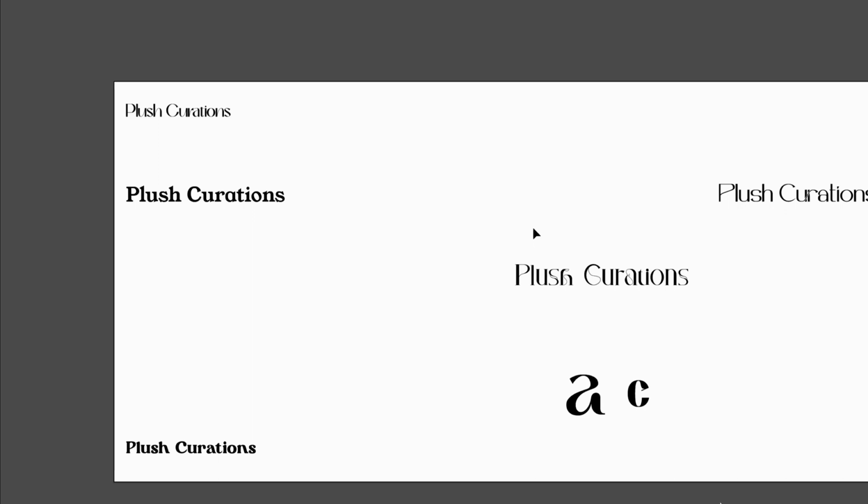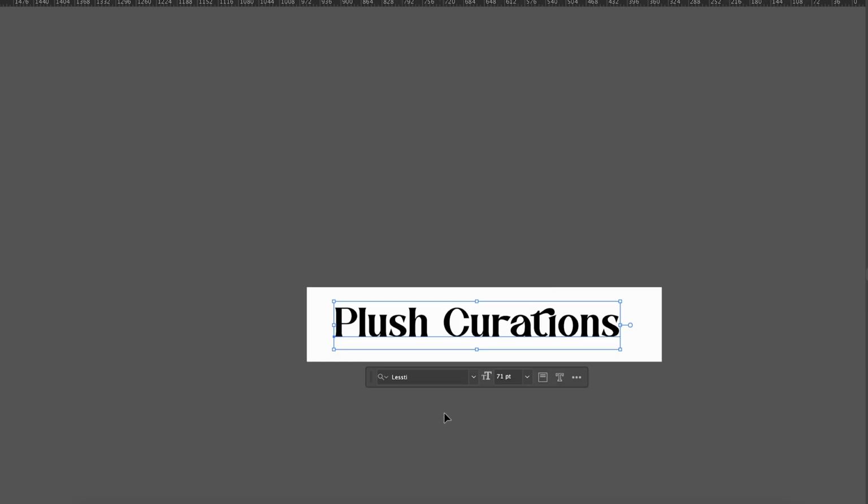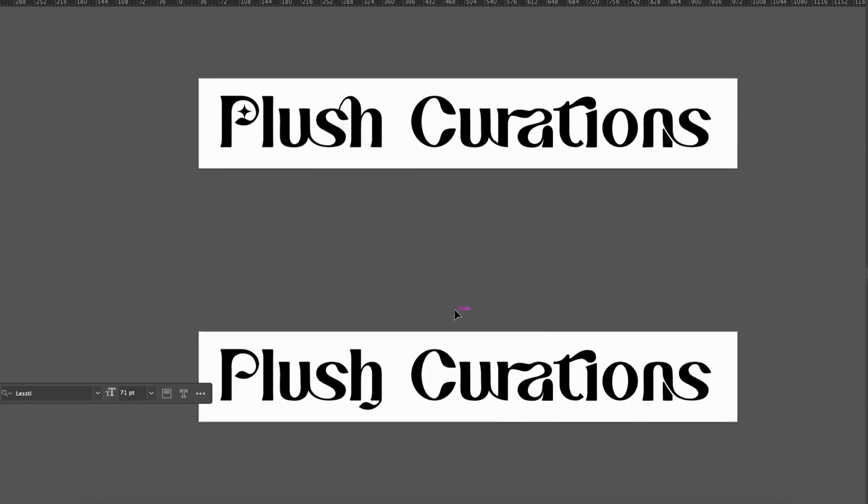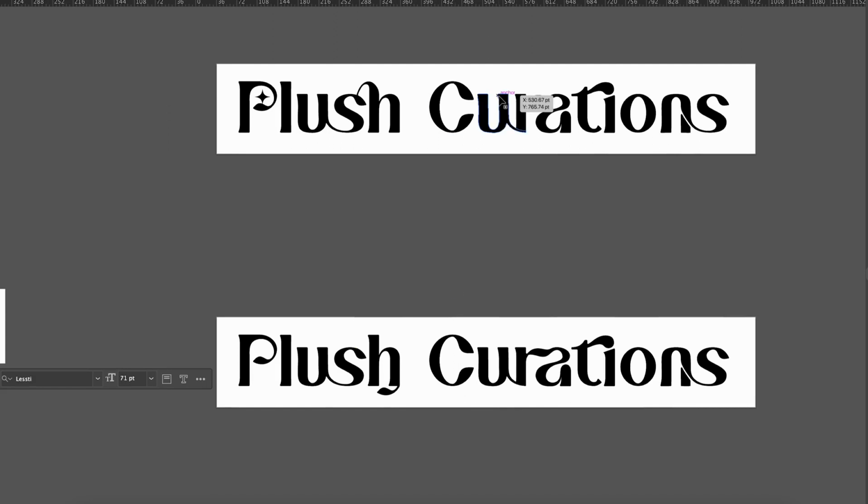Let's dive into how an immature designer will move ahead from here. Okay, so the designer chose this Lesty font. This is interesting. It says Plush Curations. There is an interesting twist to this T over here and A over here. So I like this font pretty much, but let's see how the immature designer treats this font type to create the logo out of it.